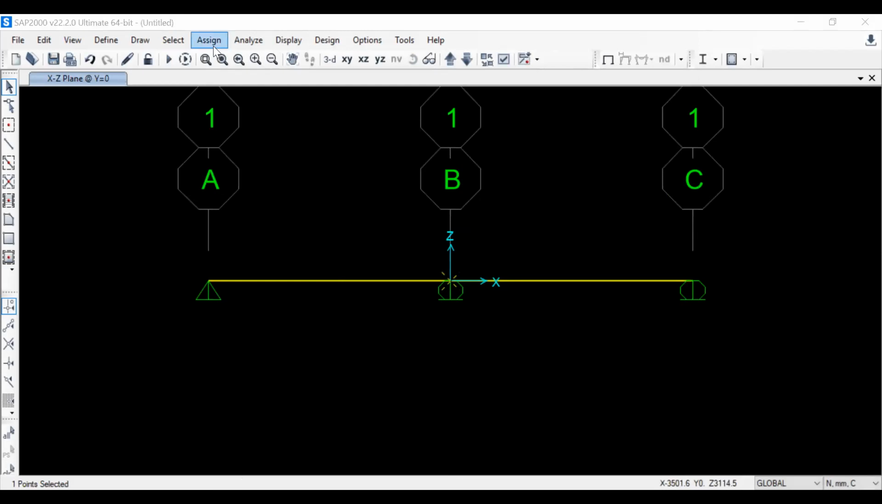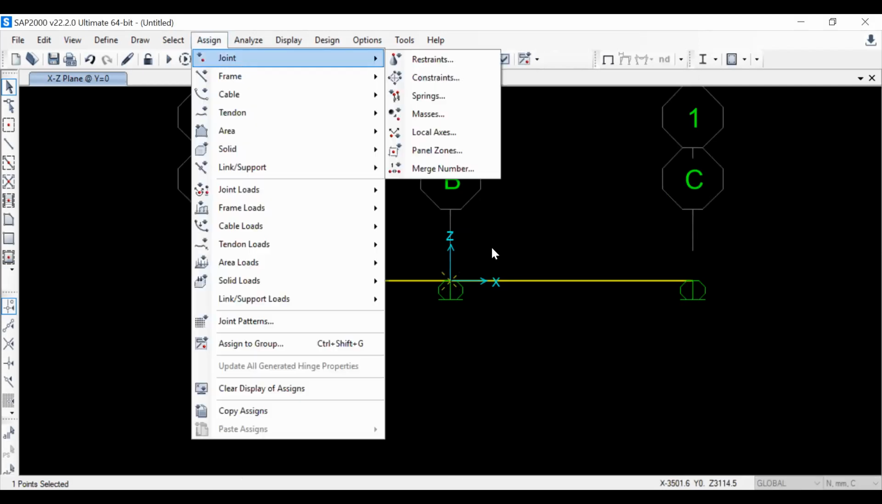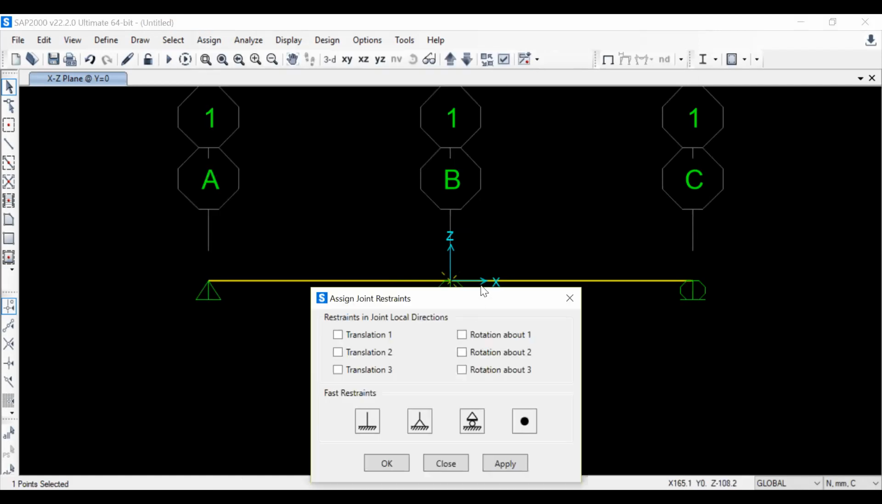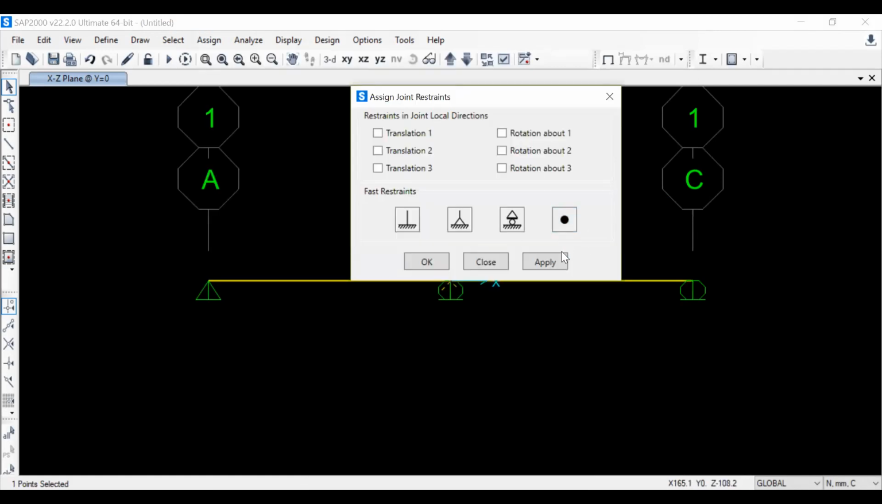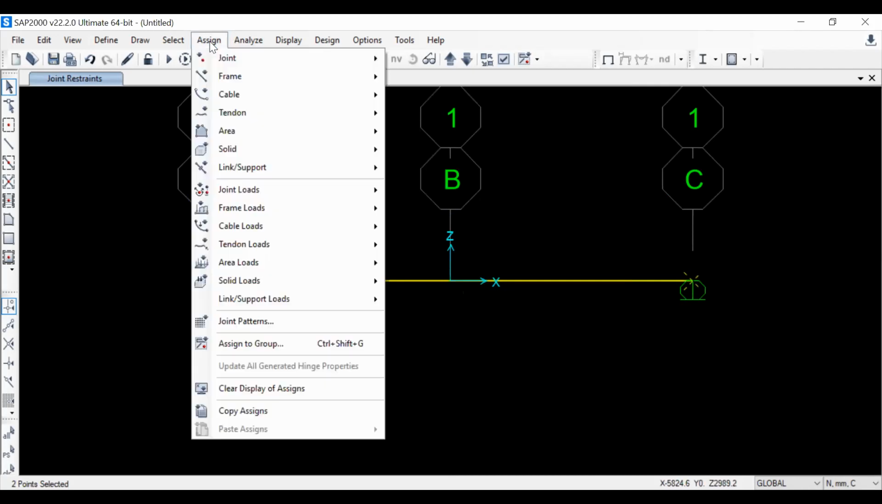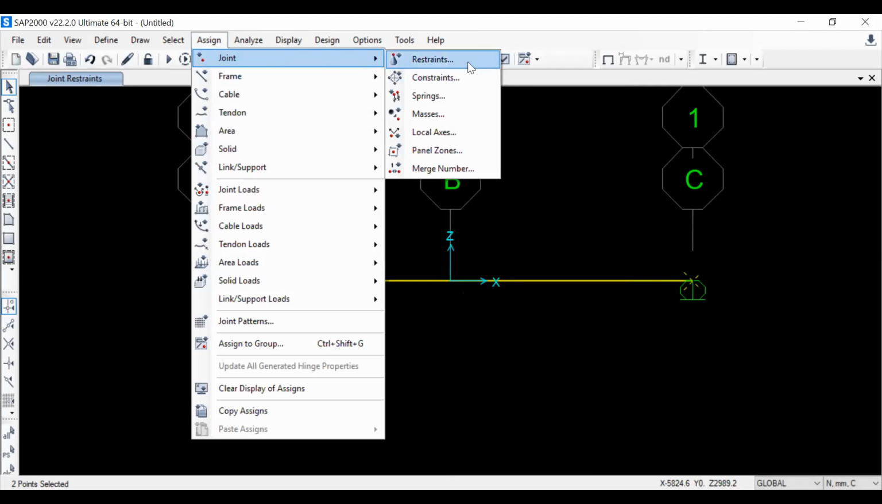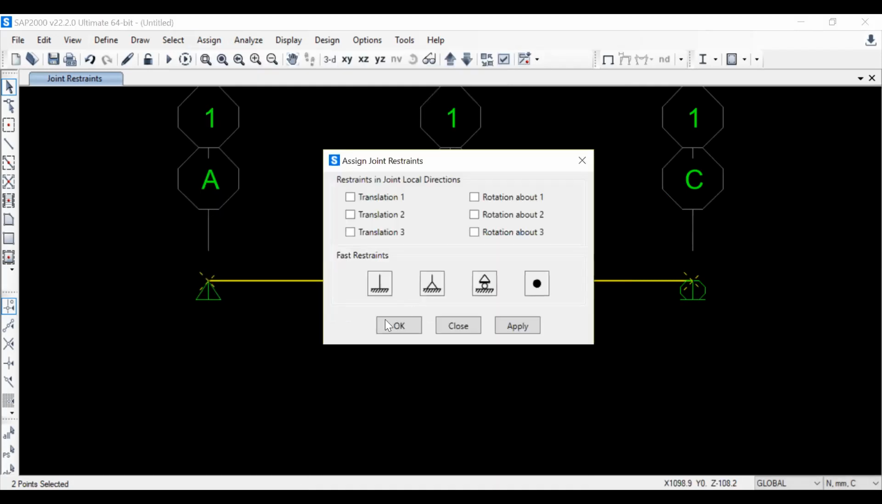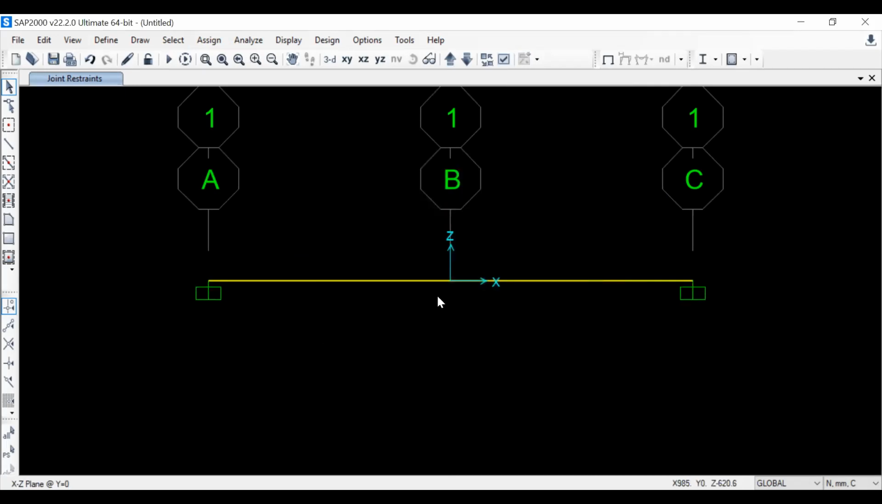Okay, so first thing, I will assign the joints. The first one is a free joint, so there is no restraint in the joint in the middle, and the end joints are fixed. So I will assign joint restraints, and I will put the fixed. So that is how the model looks.